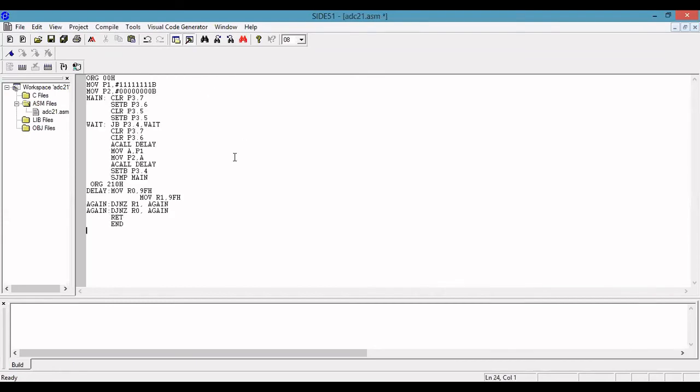So now we have to type the program. I have typed the program, save the program, and build the program. So I'm getting 0 warning and 0 error. So now what will happen, if you get 0 warning and 0 error, the hex file will be generated. Now I am going to execute the program.